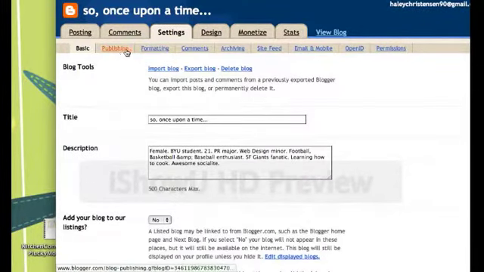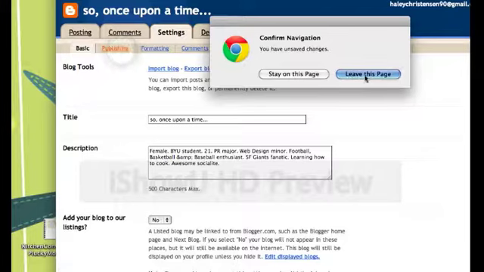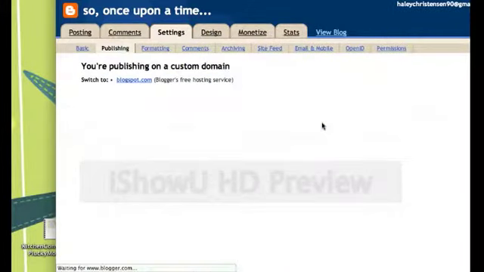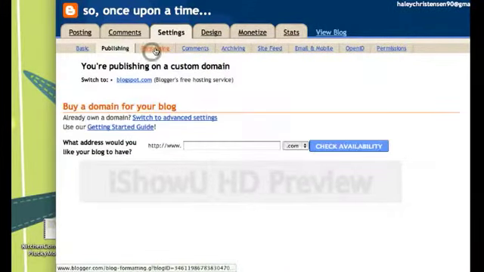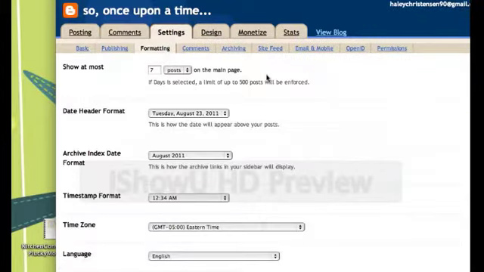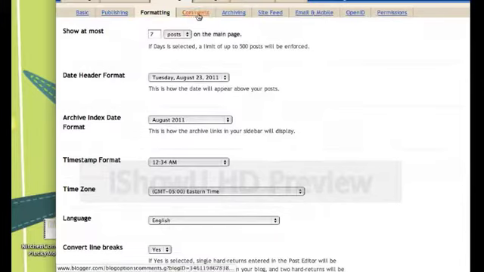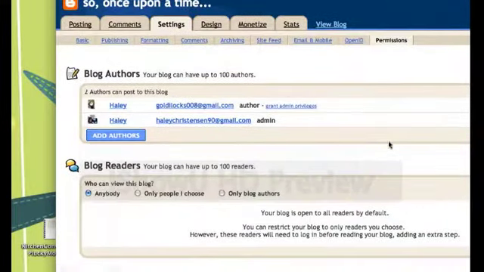And then under publishing, oops, not under publishing, sorry. Sorry, I've already changed these settings, so I'm not familiar with where they are.